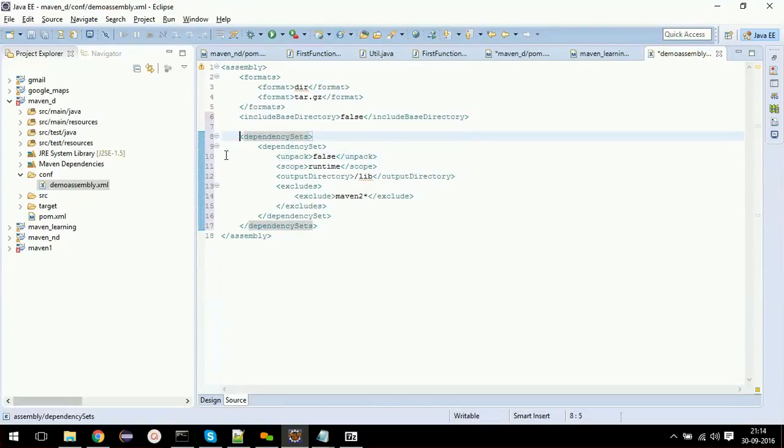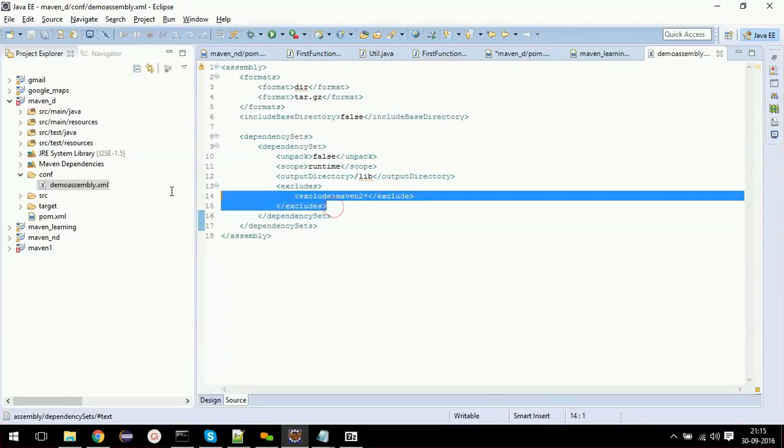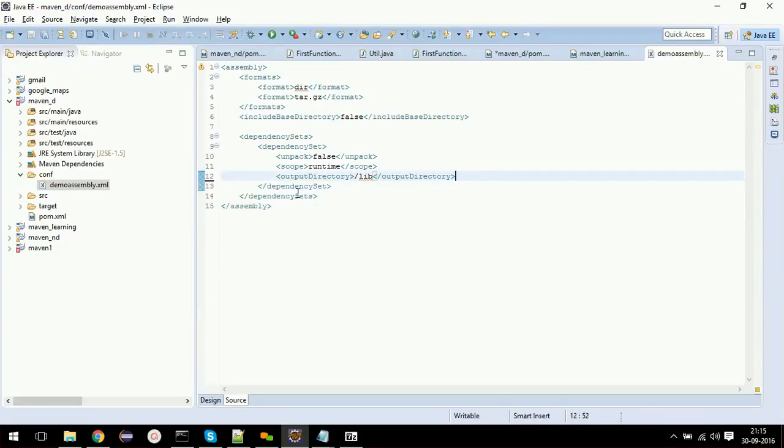Under the dependency sets I am telling it: unpack false, scope runtime, output directory lib. So what are dependency sets? They are nothing but all the dependent jars. And we are defining the output directory, that is /lib. So what we are telling is to put all the dependent jars in this folder and create the assembly folder. First let me run this and explain things.